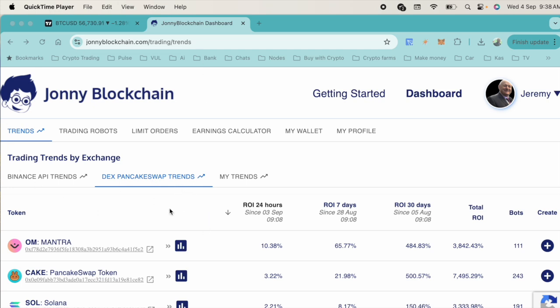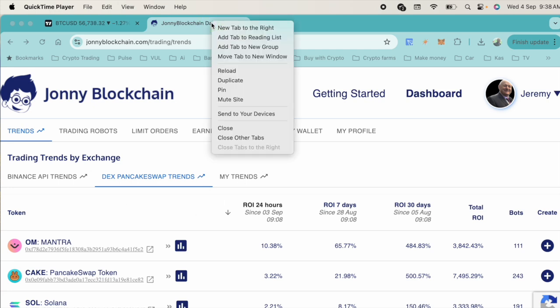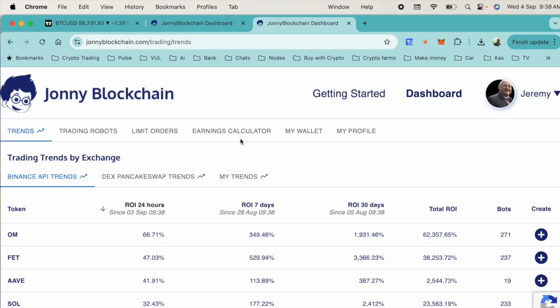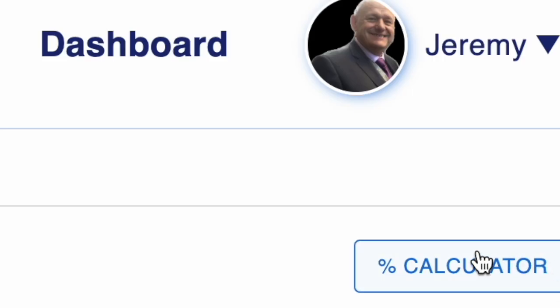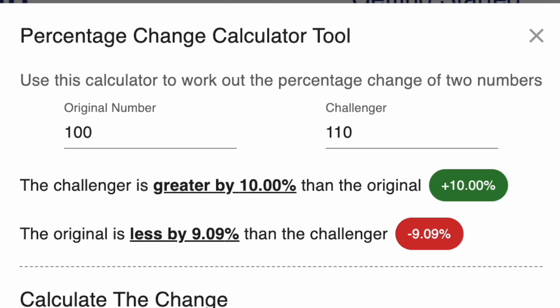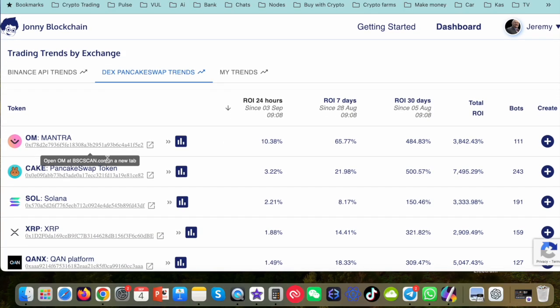Now what I'm going to do is duplicate this screen because I want to use a calculator as well. So I'm just going to right click on here and click duplicate. And then I'm going to come up to earnings calculator. And then from this screen here, in the right hand corner, I've got this calculator. So I'm just going to click on that calculator and that gives me this pop up. So I'm going to keep that and come back to that in a moment.